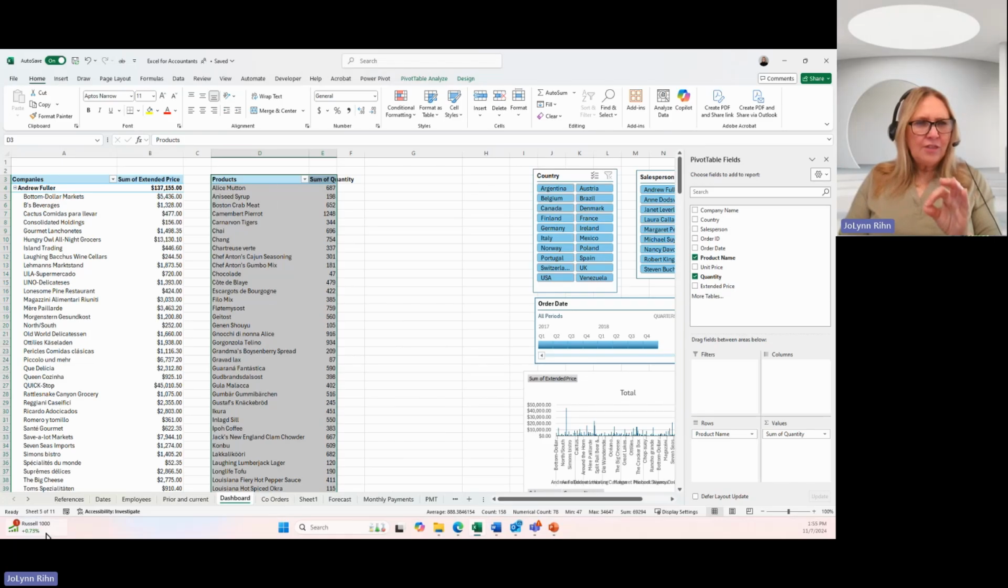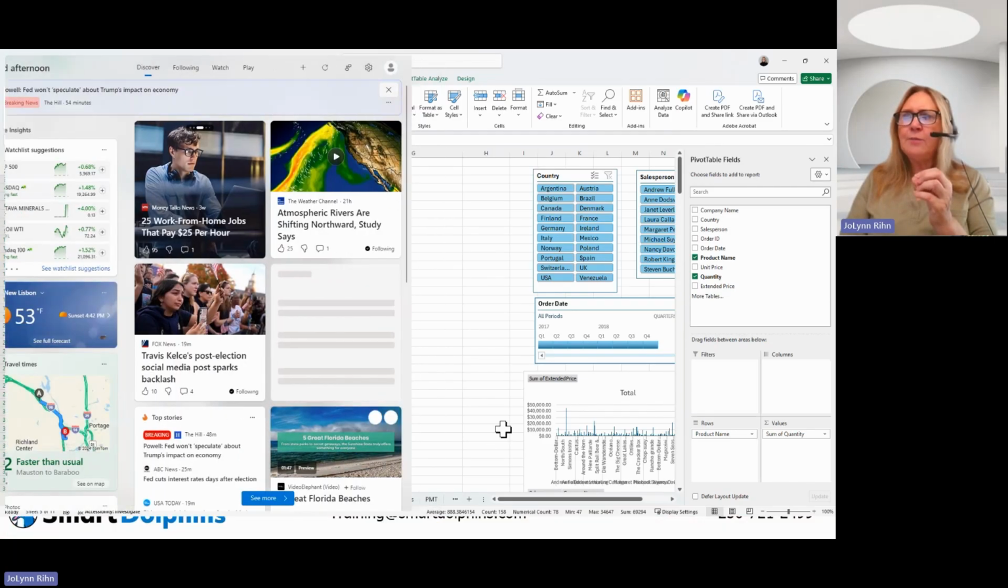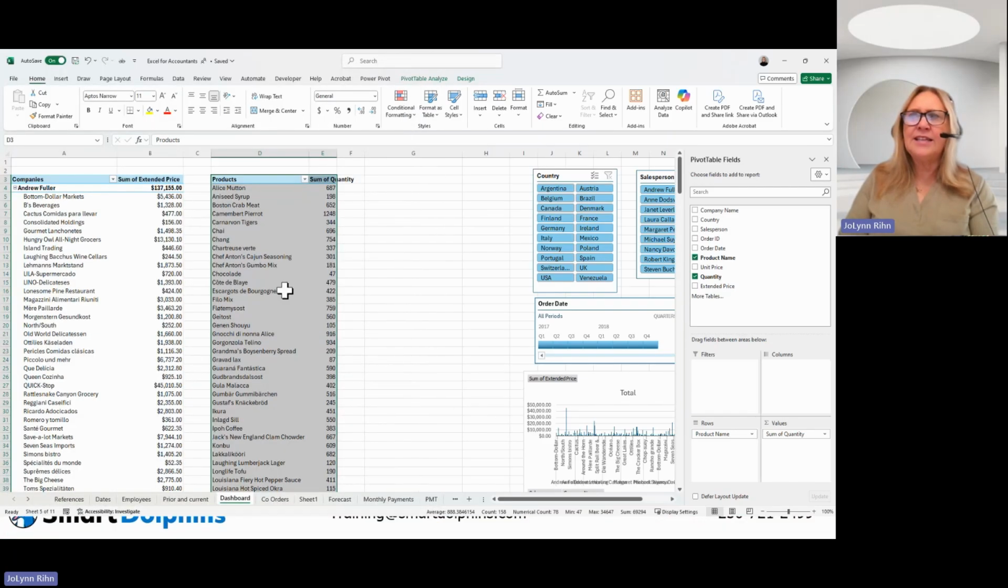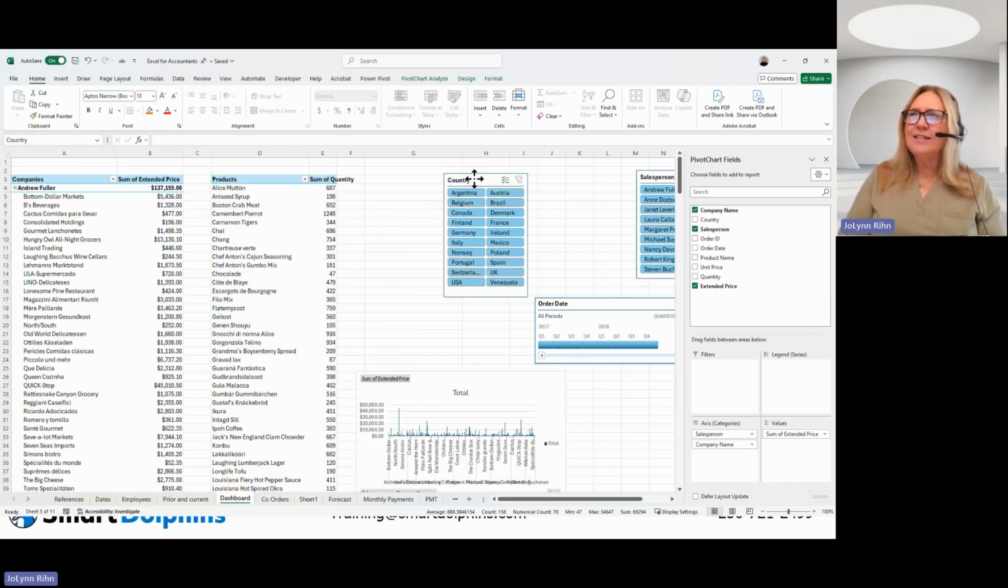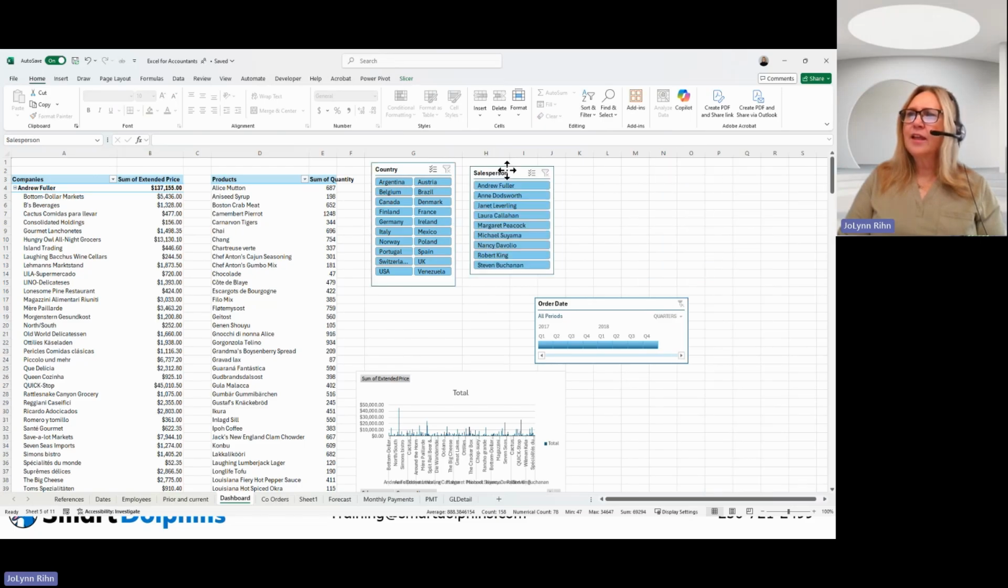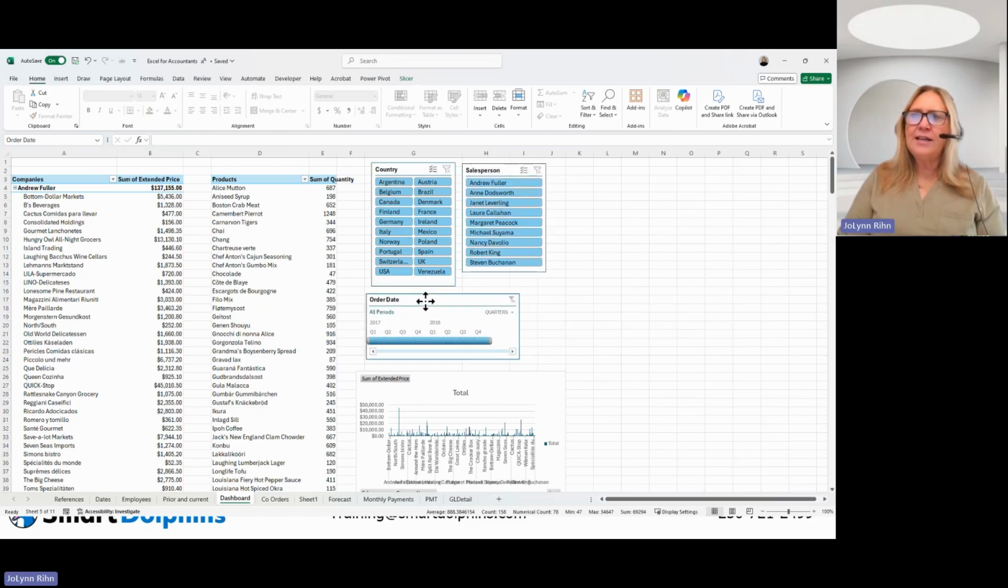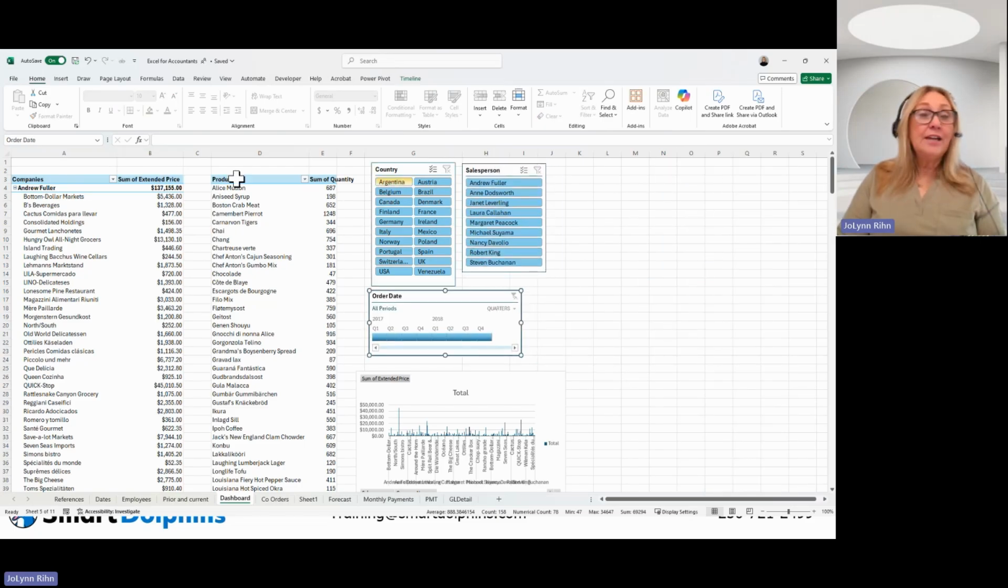Because when we stop and think about how do I want people to be able to quickly and easily analyze the data, set it up so that it's easy for people. So I'm going to move the chart over, and I'm going to move my slicers over, which I sometimes put at the top of my dashboard. It all depends on how it is that you want to be utilizing yours.